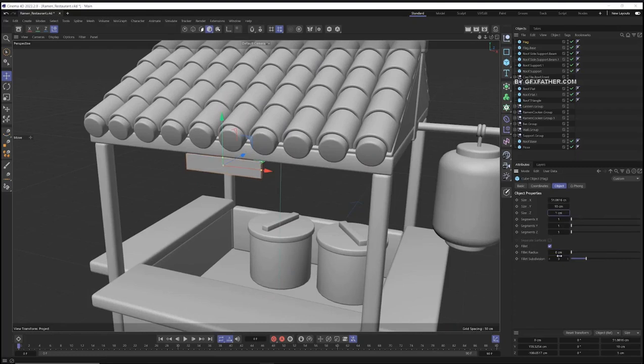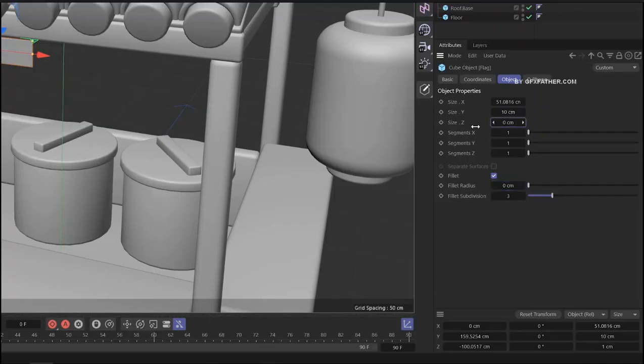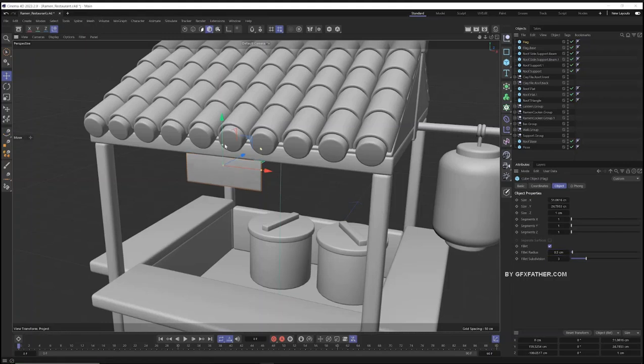So maybe 1 centimeter, and you'll notice if I bring this down, it zeroes out the fillet radius, because if you have no depth, you can't have any radius or rounding on that depth. So if I change this back to 1 and crank this up, that's about as far as it can go with that small of a thickness there. So that looks pretty good.